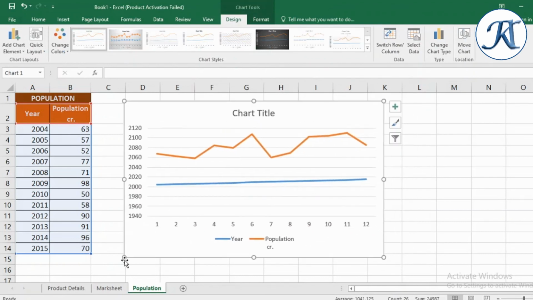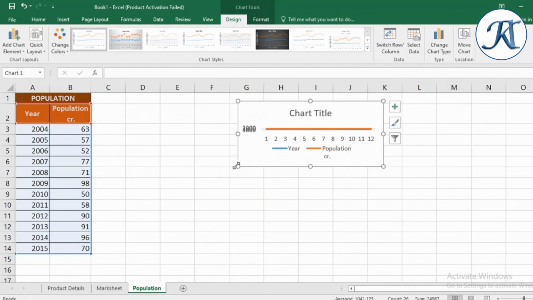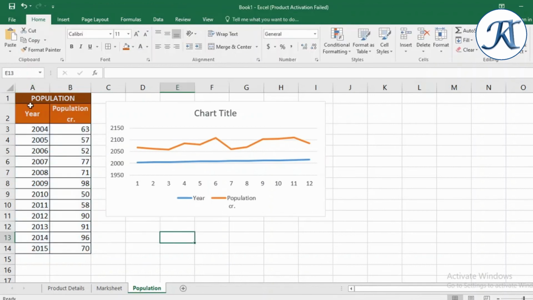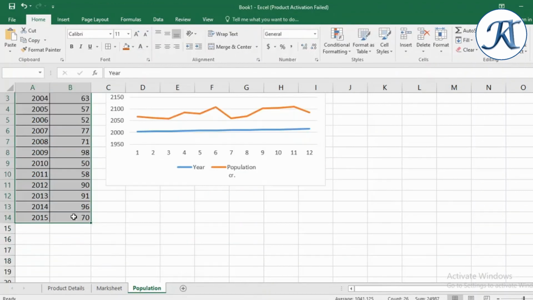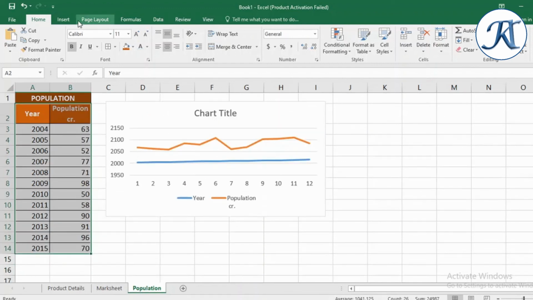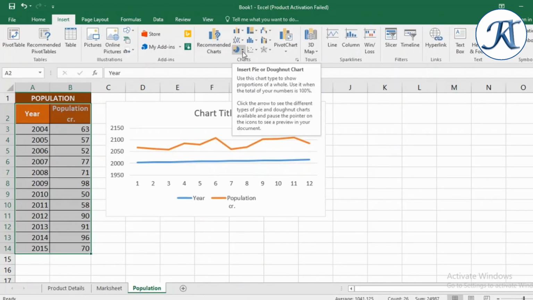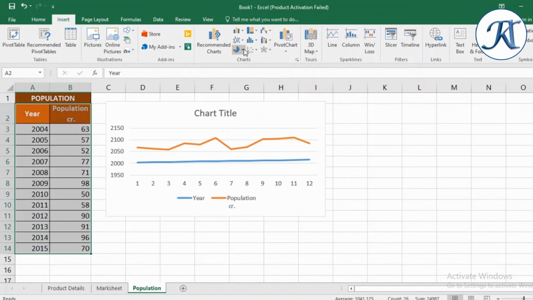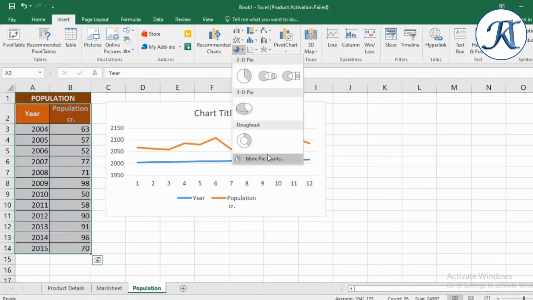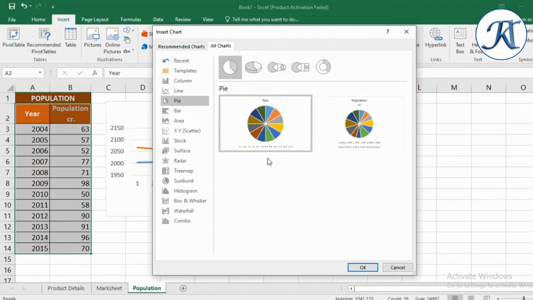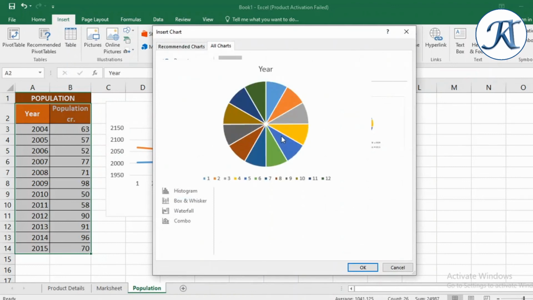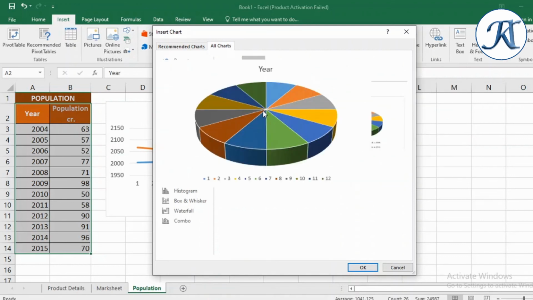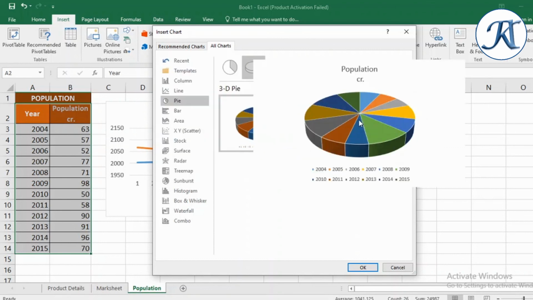And now I will show you how to make a pie chart. Again we will select the same table, then we'll go to the Insert menu, then Pie Chart. Which pie chart should we make? More pie charts, we can have some options. This one, yeah, we will make this one.